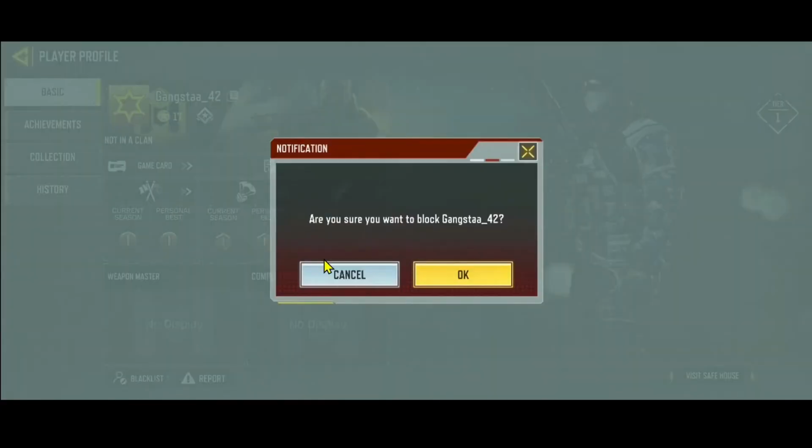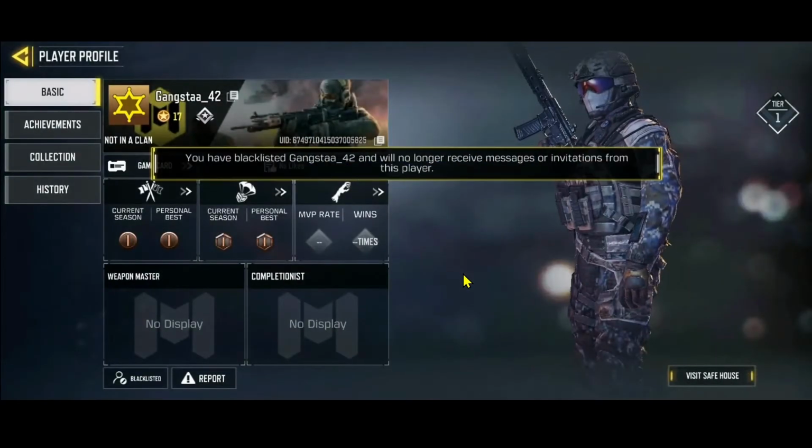Now, from their profile page, if you wish to block them, then you can tap on the blacklist option. Once you tap on blacklist, you will be asked whether you are sure that you want to block this user. Just tap on the OK option and this user will immediately be blocked from your account.